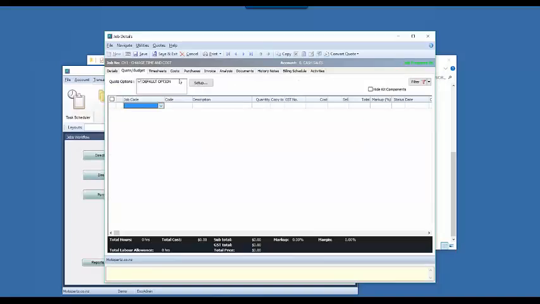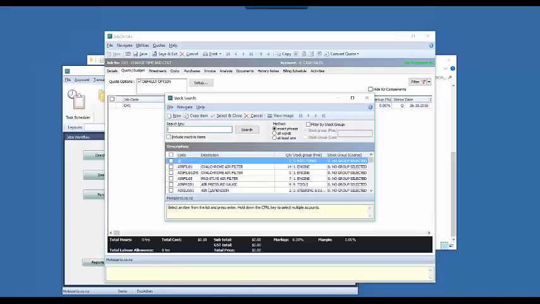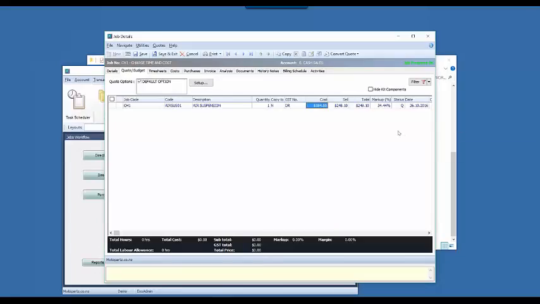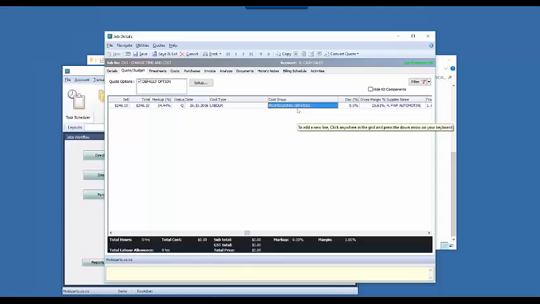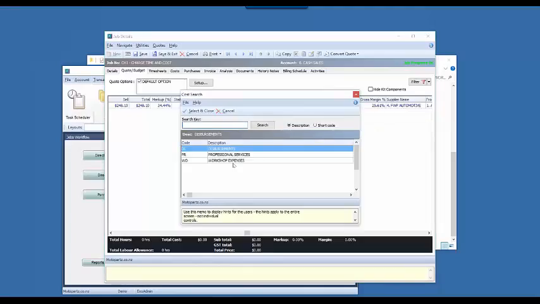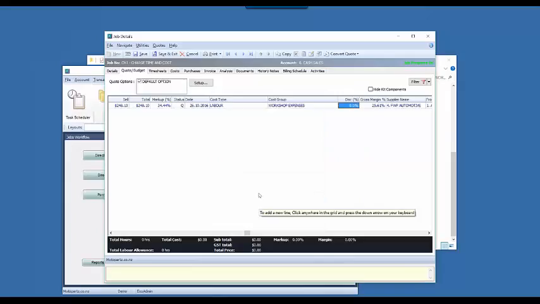Okay, so for example, in here we can associate the lines on the quote against a cost type and a cost group if they're turned on here. So we can say this is labour and this is labour for our professional services, but if it wasn't for professional services, but actually our workshop, now we're getting reporting that makes sense.